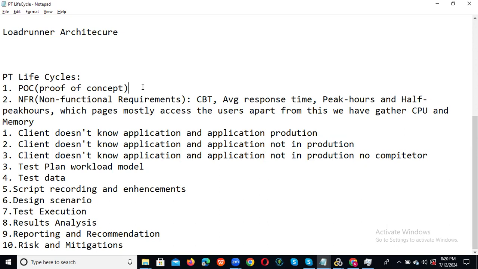So that all things will be final with the client. After that, we need to prepare the POC document: which tool we need to use, which protocol we need to use, and we should understand the business flow. We should understand the architecture of the application. Based on that, we can prepare one proof of concept document.